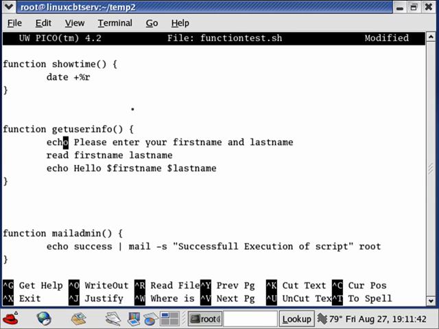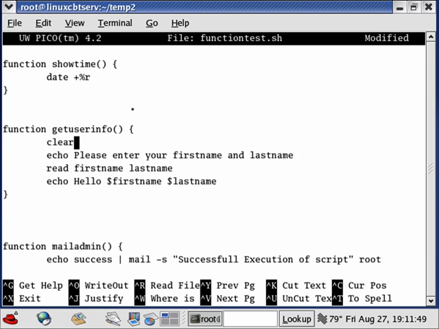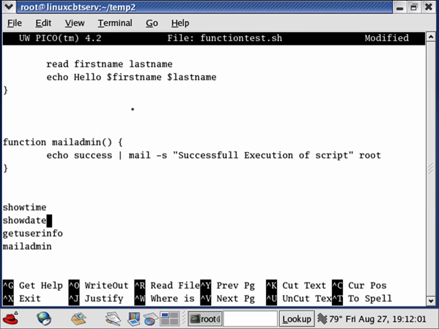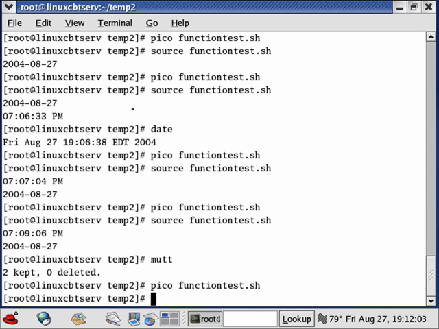If you wanted to clear the screen, that'll work out as well. So let's have it do a clear screen right here. And remember, bash processes line by line, and that's how it works. It executes line by line. So it clears, it echoes, reads, echoes, you name it. Let's Control X, return to the prompt, and source the function test again.